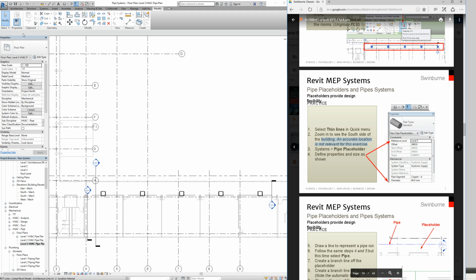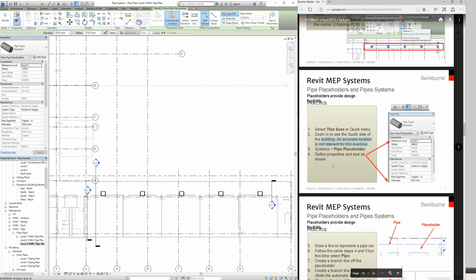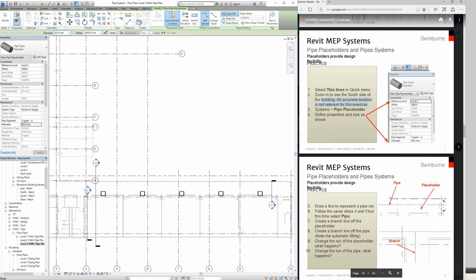So systems, go to systems, pipe placeholder. So instead of pipe, we take pipe placeholder, all right. And the fan properties and size as shown. So again, level 3 offset is 2400, and then hydronic supply, copper, and then we go 40. That's the diameter of this pipe. Next slide.